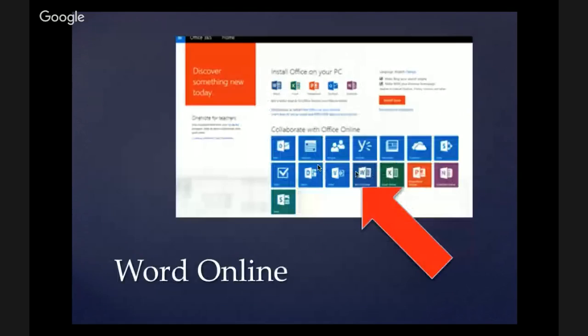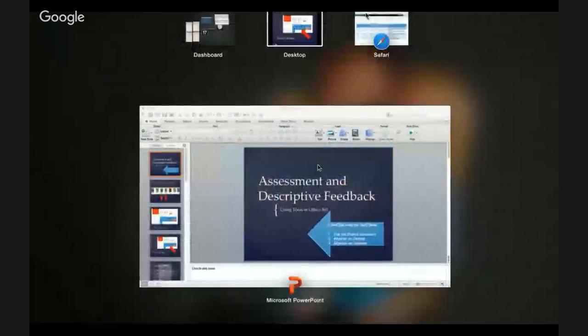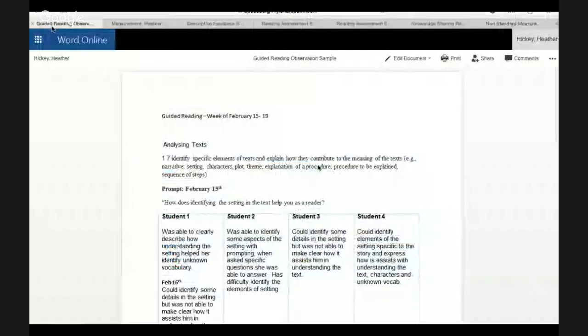So the first thing we'll take you into today is Word Online and some of the options and features in there that you can use. As an example, in one of the Word Online documents, I have created a way to document those observations from my guided reading experiences.